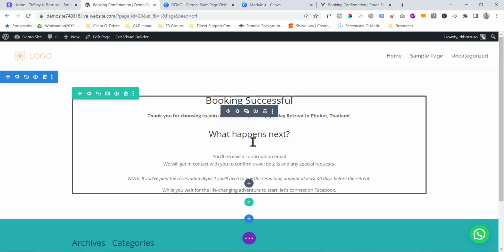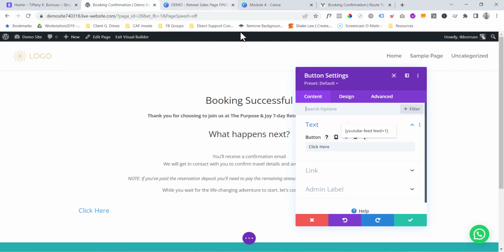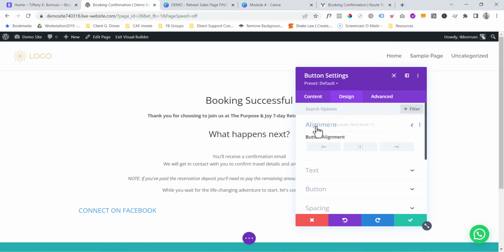Okay, and then we're just going to add a button. So in Divi you add a new module, and it's the button, and we're going to say "Connect on Facebook." The link will be to your Facebook page itself. And now I just need to style it. So I'm going to align it to the center so it follows nicely below the text.